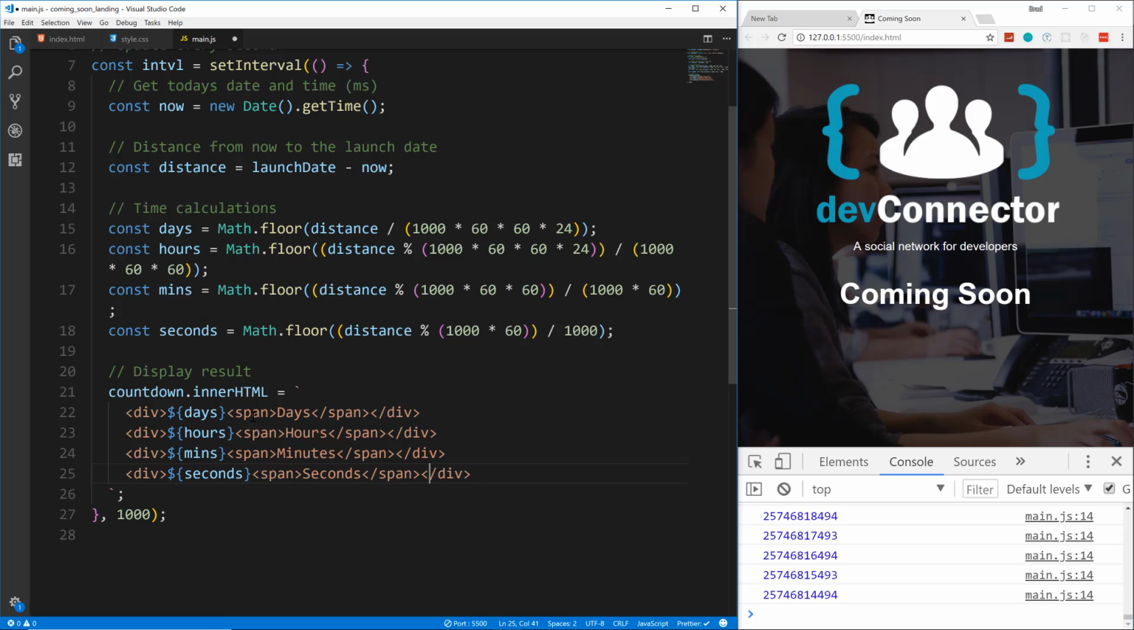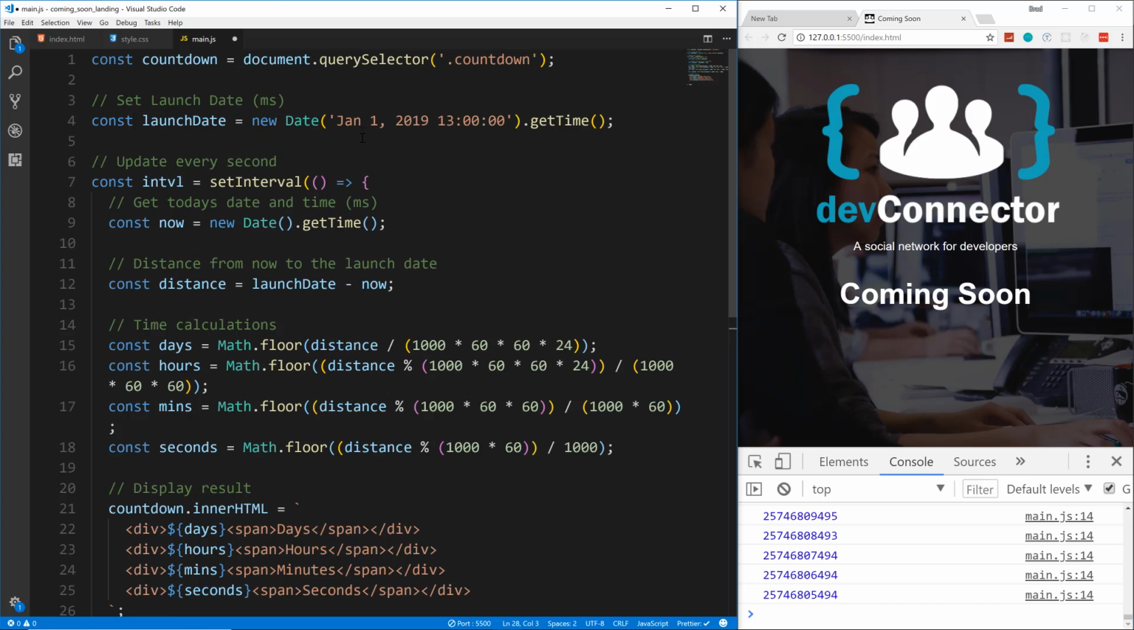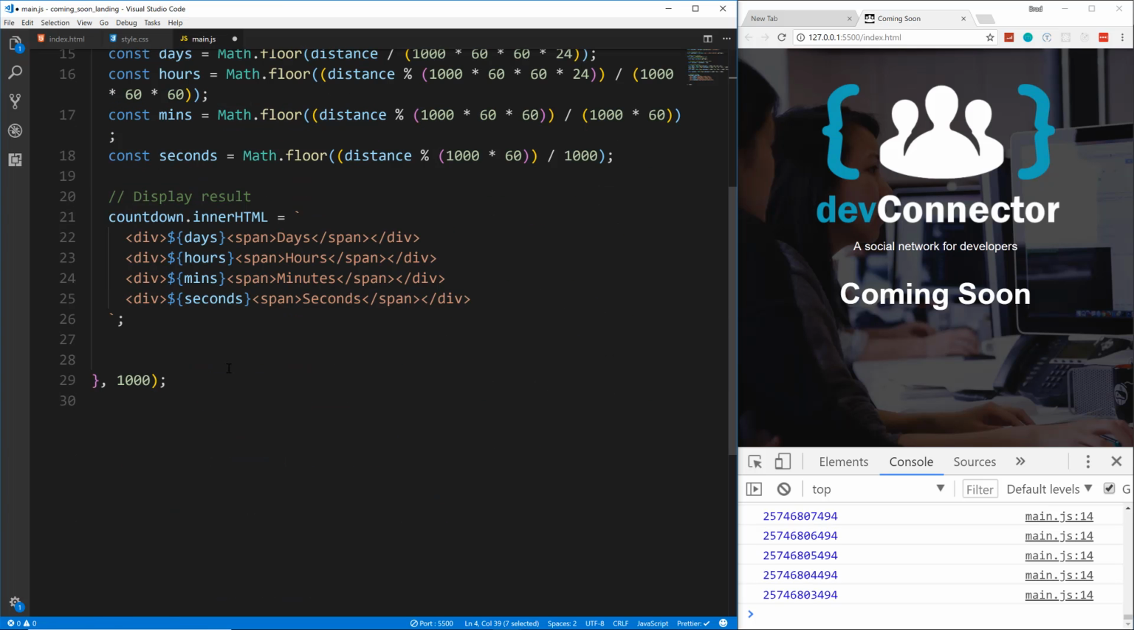All right, so that's our output. Now the last thing we need to do is check to see if the time is already passed. Is it January 1st or later? And we can test that by simply saying, is distance less than 0?